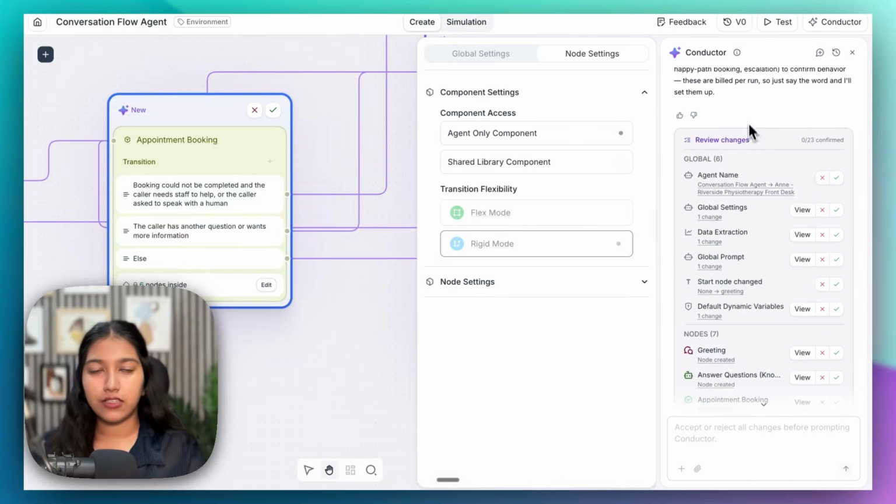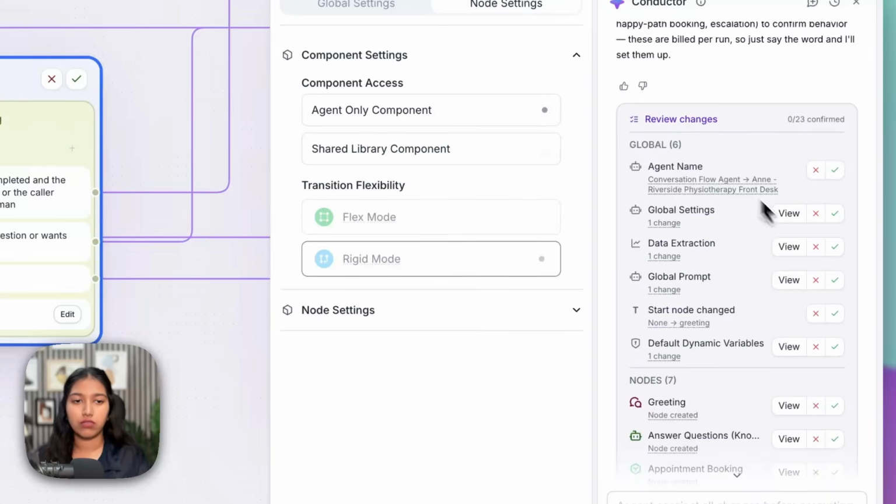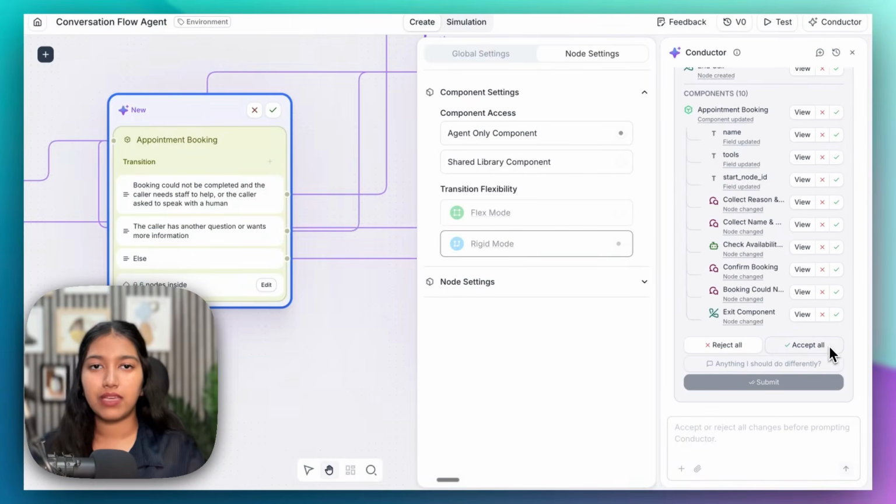So basically, Conductor asks you to review the changes before it applies them to your project. Either you can go one by one through all of these changes and approve them one by one. So you can click on view, go there, see it, and then apply it. Or you can accept all of them in one go.